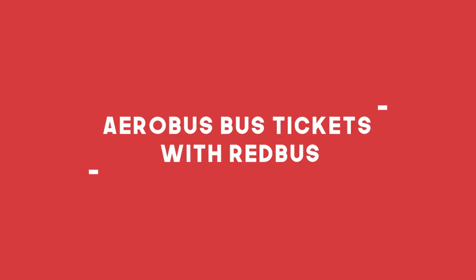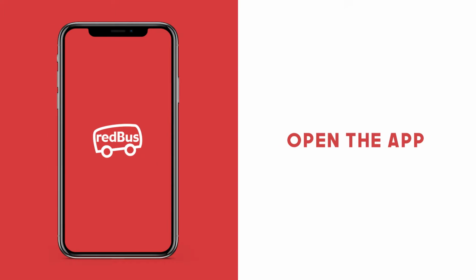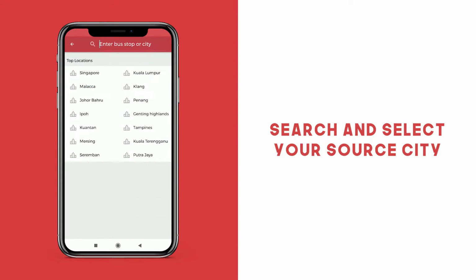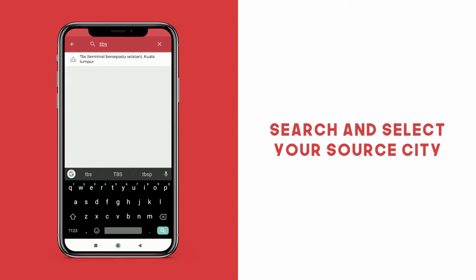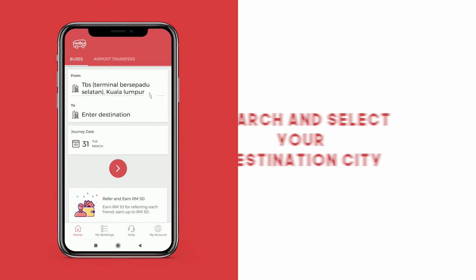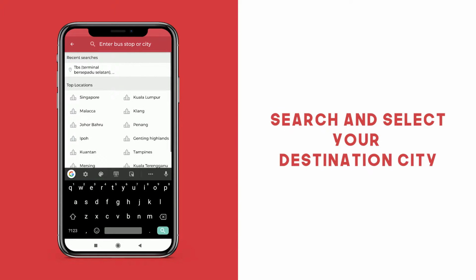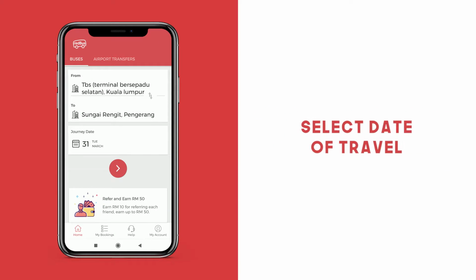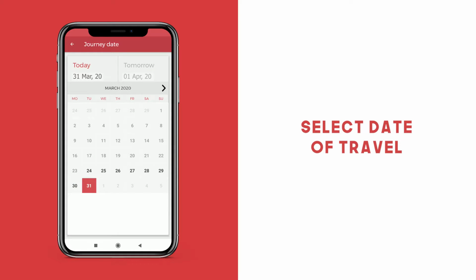Here's how to book a seat on an Aerobus bus with redBus. Download and open your app. Click the Enter Origin tab to search and select your source city. Now click on Enter Destination and search and select your destination city. Select your date of travel.